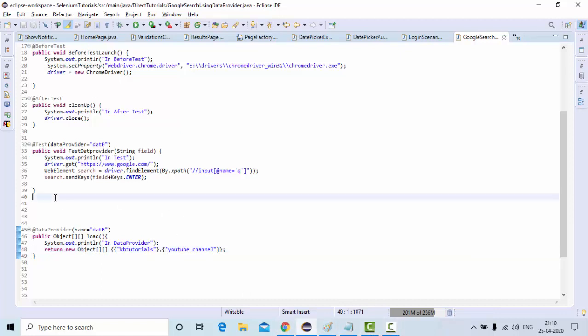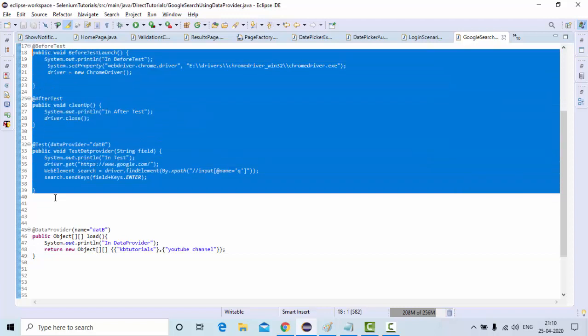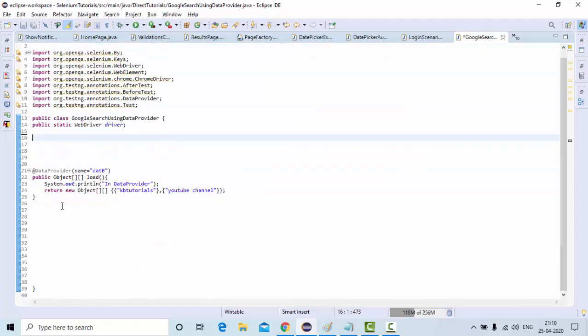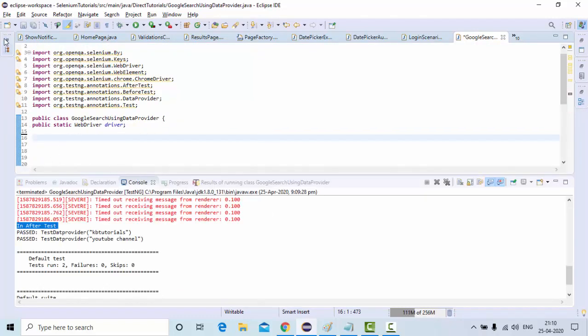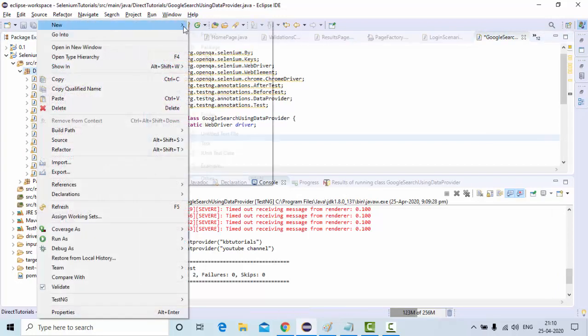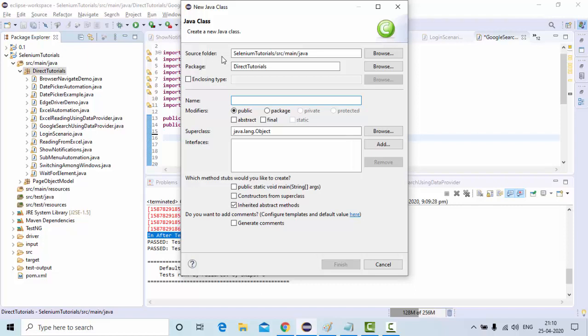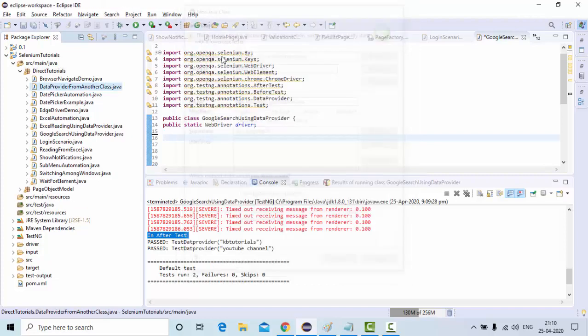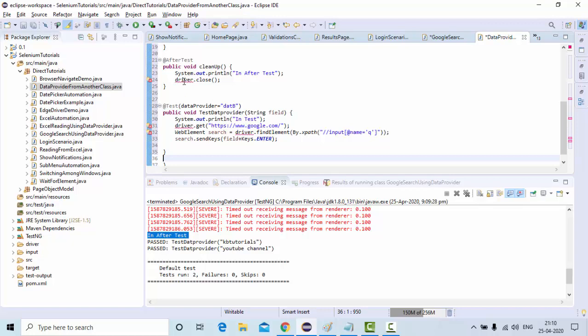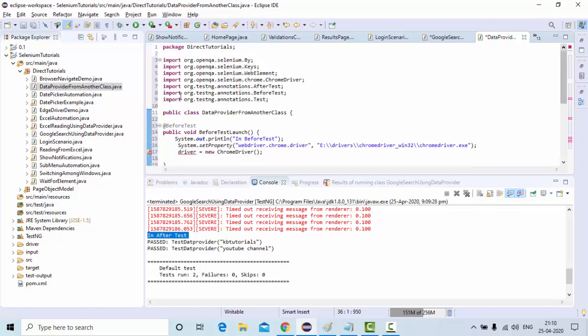Now what I'll do is I'll just simply create another class. I'll have the data provider here, and here I'll create another class called data provider from another class. Now you can see, okay, this driver I need to get.